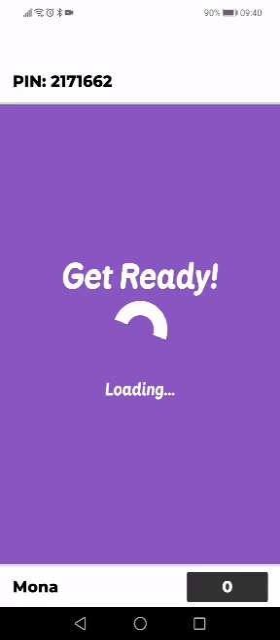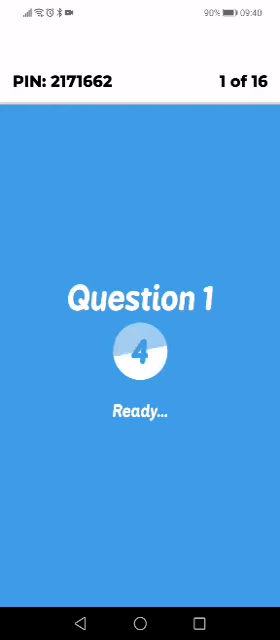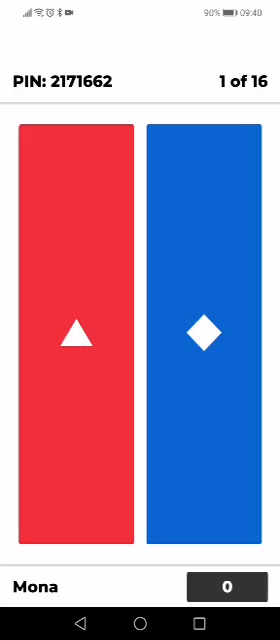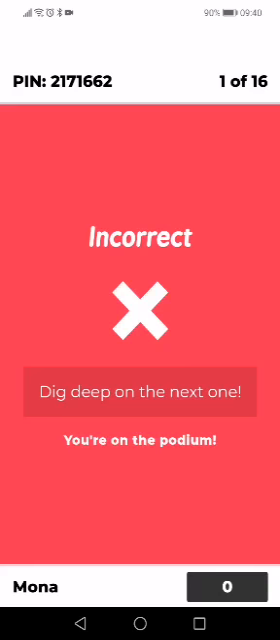You can watch on the screen on the computer, and you put your answers in your mobile phone. For example, is it the red triangle or the blue diamond? Which one is the answer? So we have here, it's wrong. So let's try it.